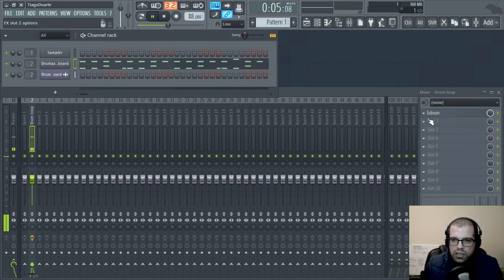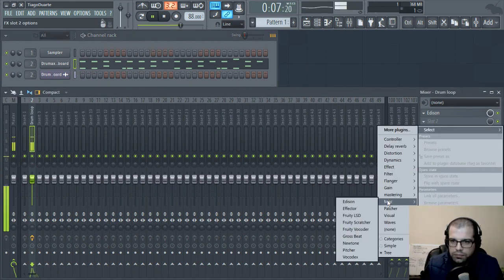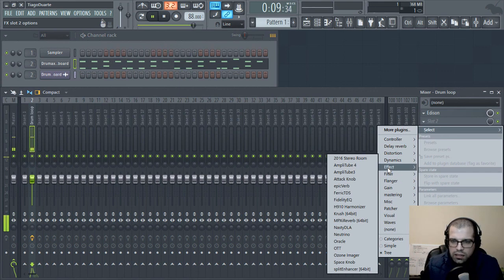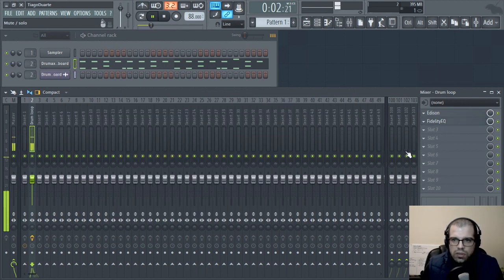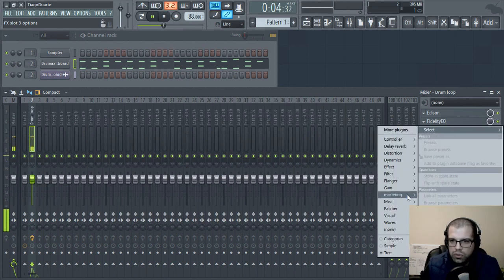So now let's go ahead here and let's add a little bit of EQing. I want to give the bottom part a little bit of boost. Okay, and now I want to compress it.